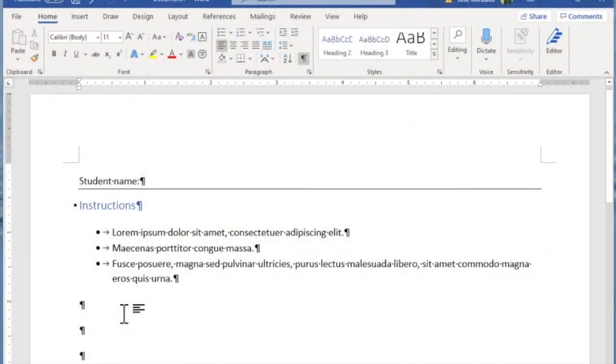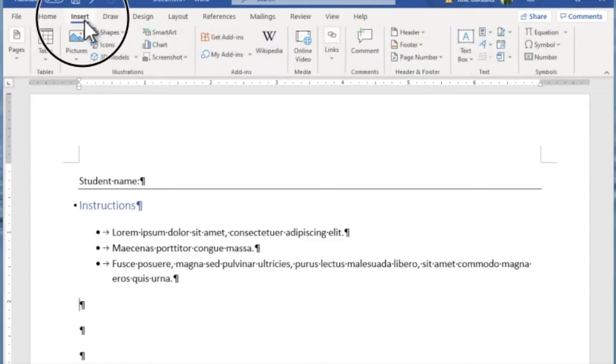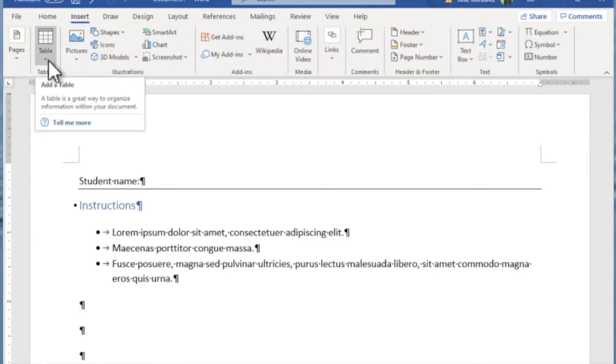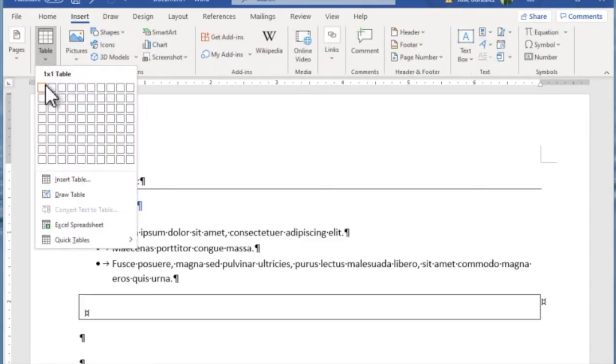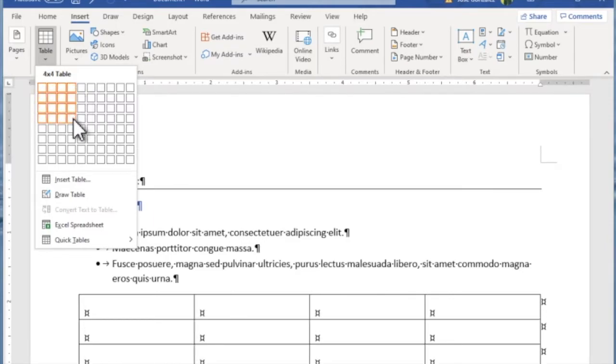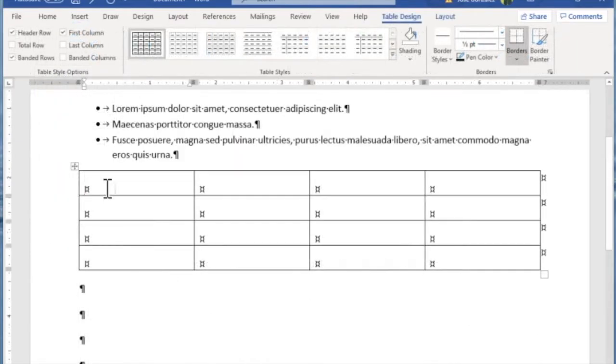So next we're going to insert a table, and the instructions are to create a table that's 4 by 5. So I'm going to click on Insert. Click on the drop down, and I'm going to paint the table. You've seen this before. I'm going to select a 4 by 5 table. And now that we've created the table, we're going to enter headings for each one of these columns.